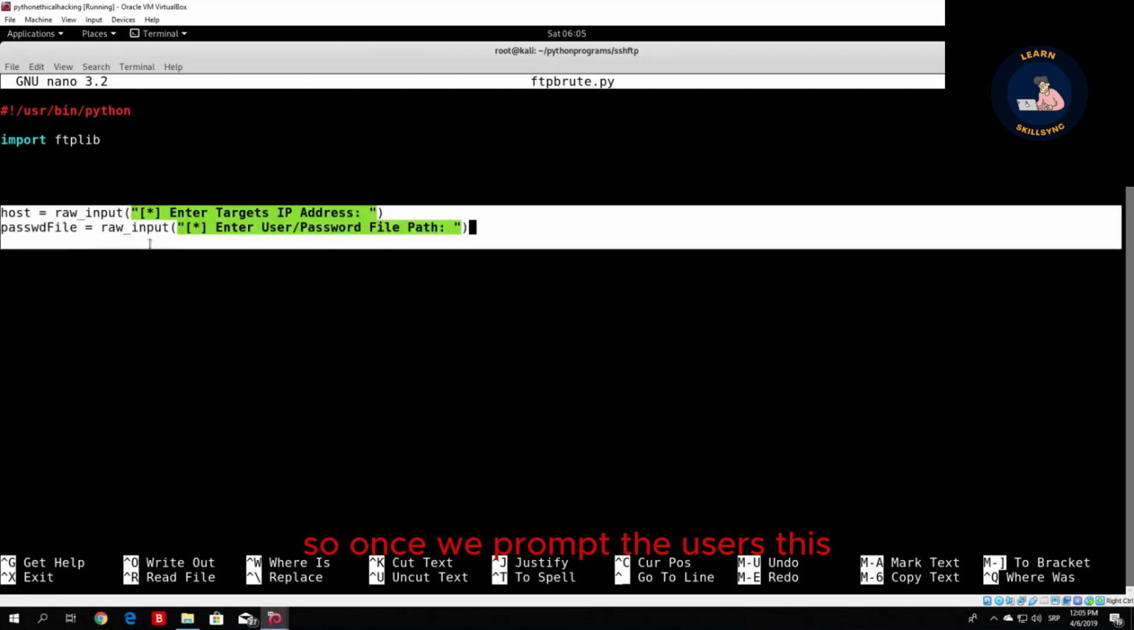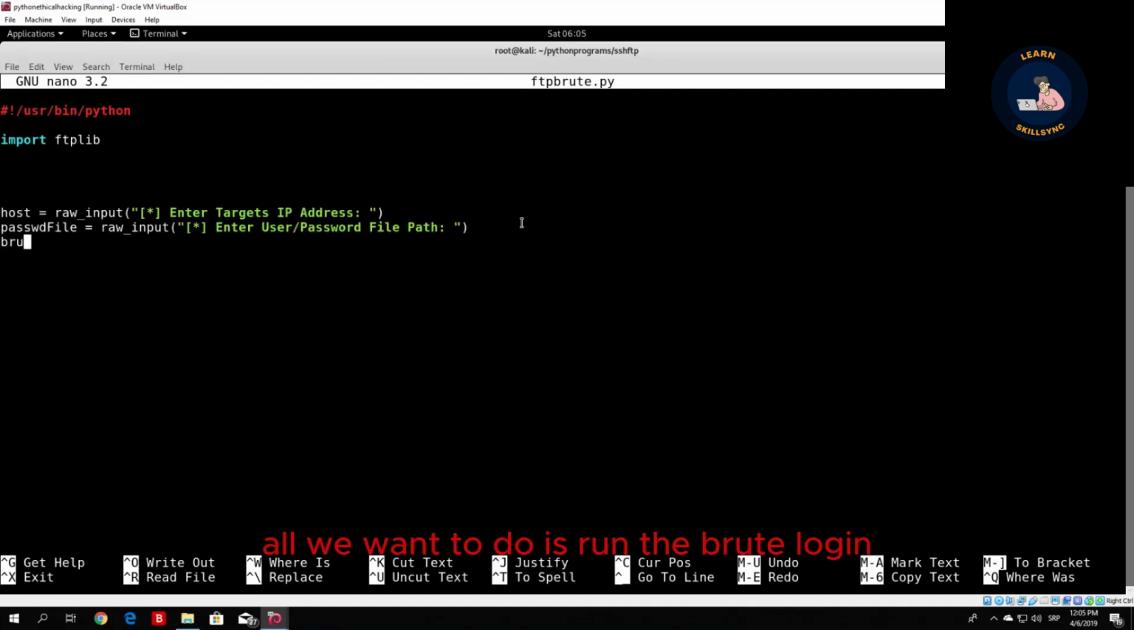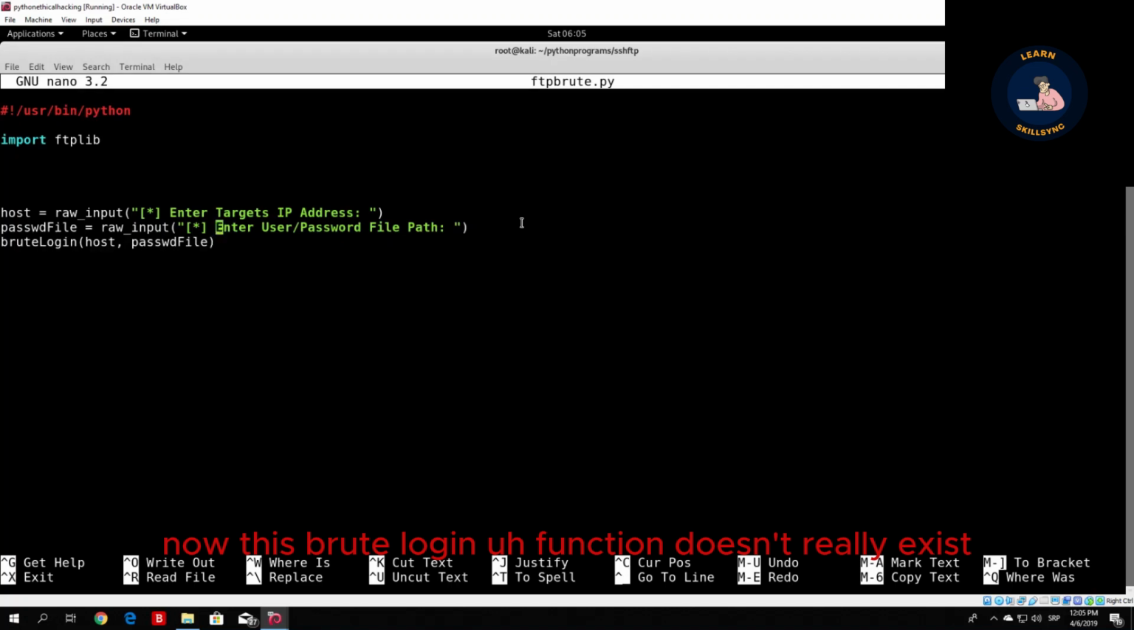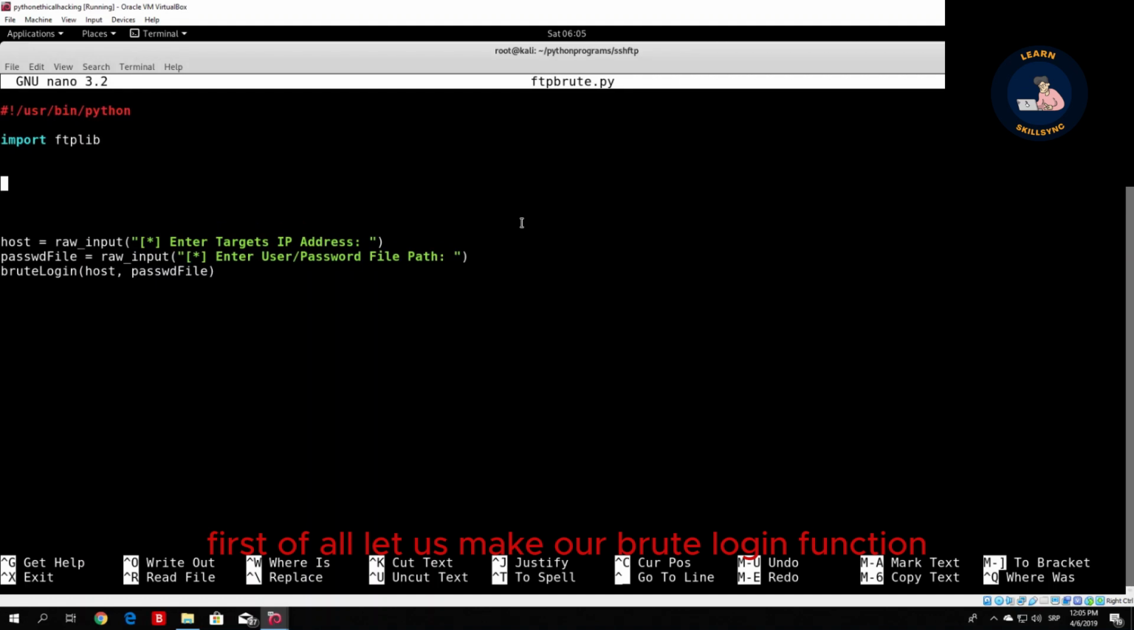So once we prompt the users this, all we want to do is run the brute_login with the arguments as host and the passwd_file. Now this brute_login function doesn't really exist. We will code it right now. As I said, all we want to do is use ftplib to connect and to send the username and passwords. And we want to open the password file and read lines and split the users by the colon. So everything on the left will be users and everything on the right will be passwords. Now let's see how we can do that. First of all, let us make our brute_login function. Let's call it the same, otherwise this will not work.